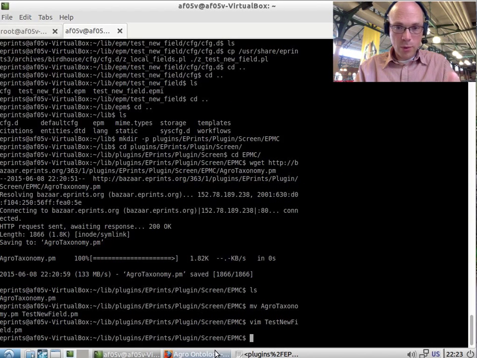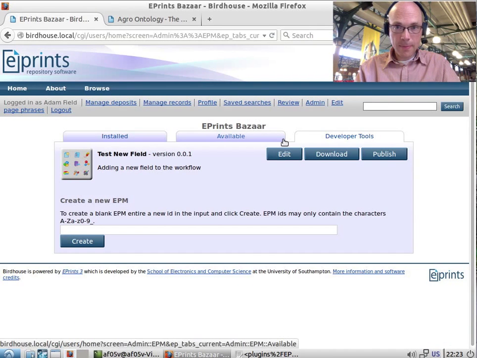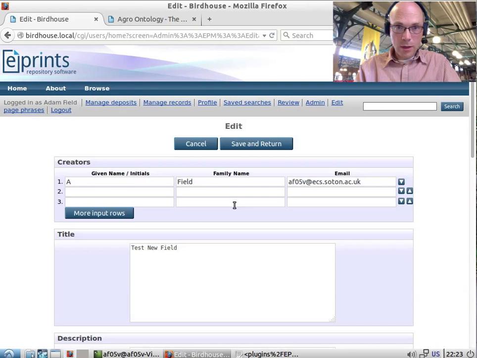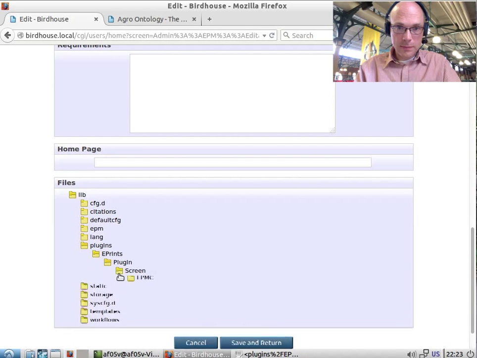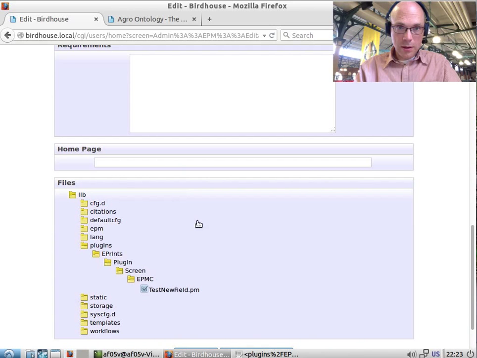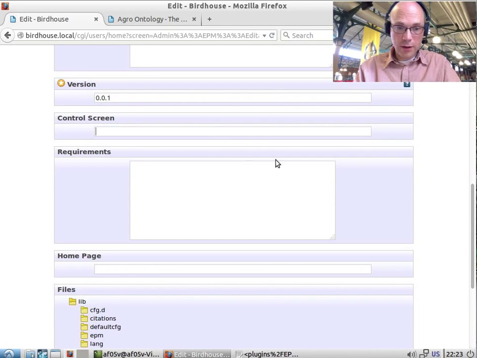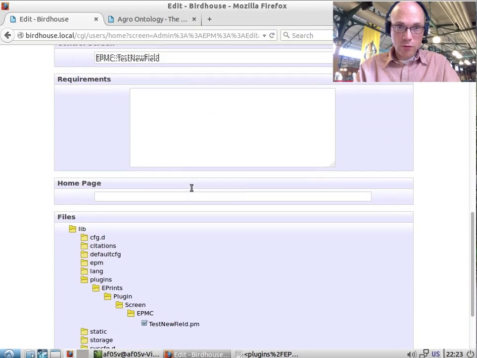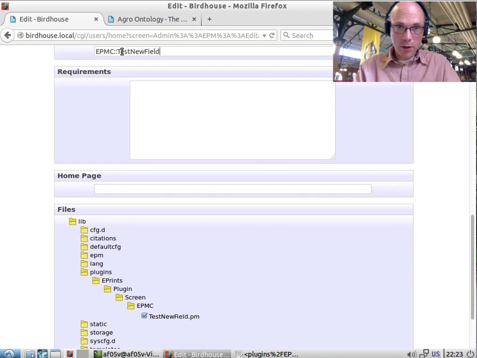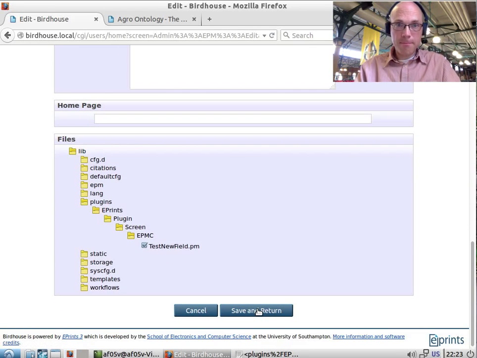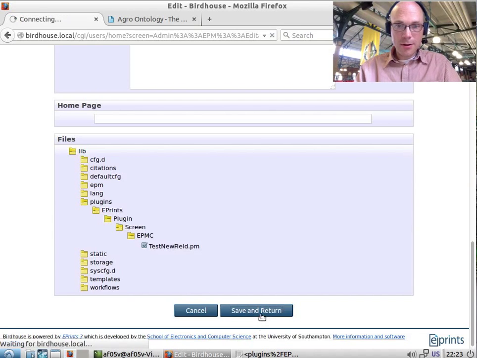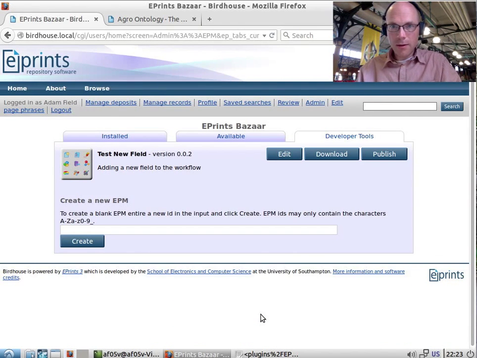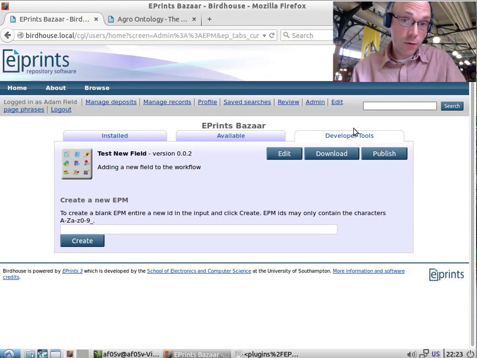So now that we've got that in lib, we can go back to the Bazaar. And we need to add this. And the control screen, when we see the control screen, it is this plugin, and that's what will be used to control the turning on and off of this. So if we up the version number, every time we make a change, save and return this. Now there will be some phrases missing, I believe, because there'll be a new stage of the workflow. So we're going to have to manage that.